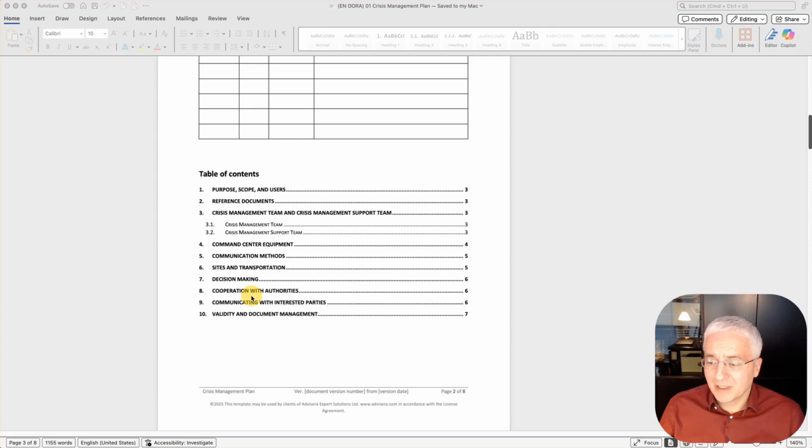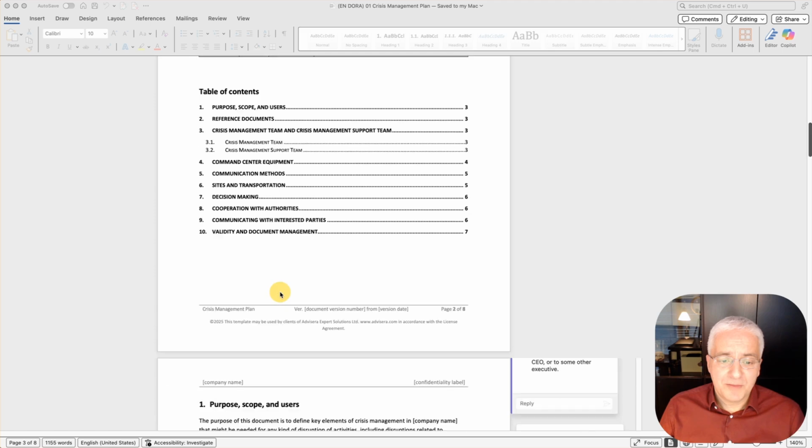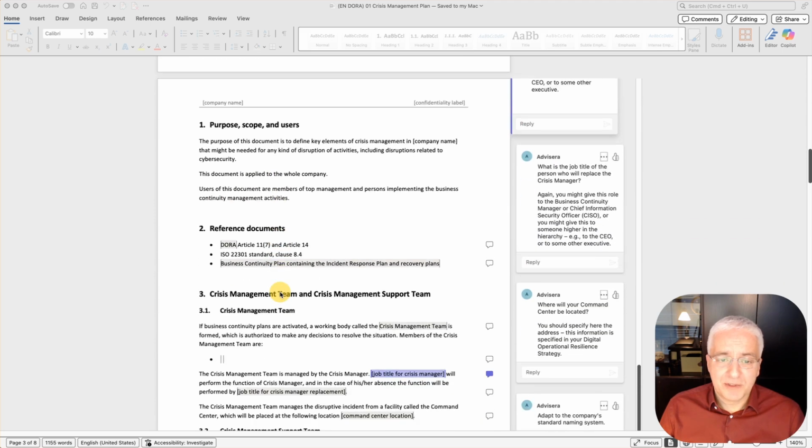Cooperation with authorities. Here you basically define in more detail who is in charge of, let's say, communicating to CSIRT, also to police and to other government authorities. Communicating with interested parties. So you have to list all of your interested parties like shareholders, your clients, your partners, and so on, and define exactly what will be communicated to them and by whom. And finally, validity and document management. So who is the owner of this document, how often this document needs to be approved, and so on. Now let's move on to the main part of the document. So purpose, scope, and users.